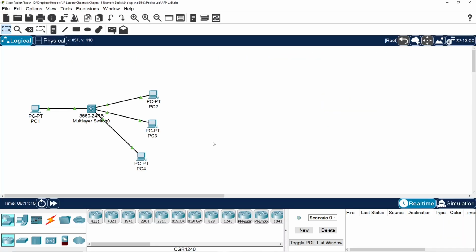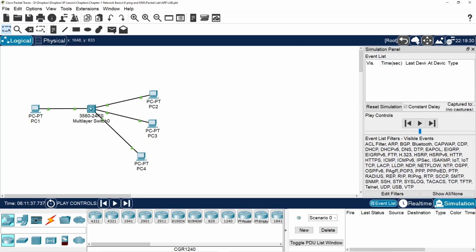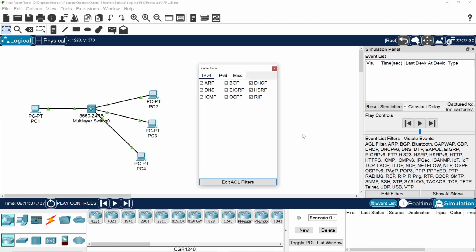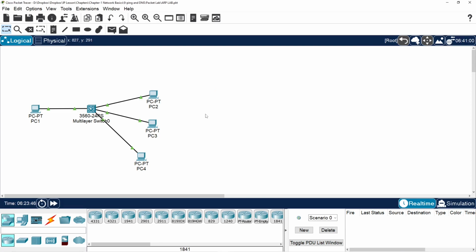I will use the topology that we used for ARP. It's already configured. I will go to the simulation and click edit filter, and I will disable all the messages except the ICMP. I'm going to do the same thing here. So now let's do a Ping from PC1 to PC2. PC1 has the IP address 1.1.1.1. PC2 has the IP address 1.1.1.2. PC3 has the IP address 1.1.1.3 and .4 here.